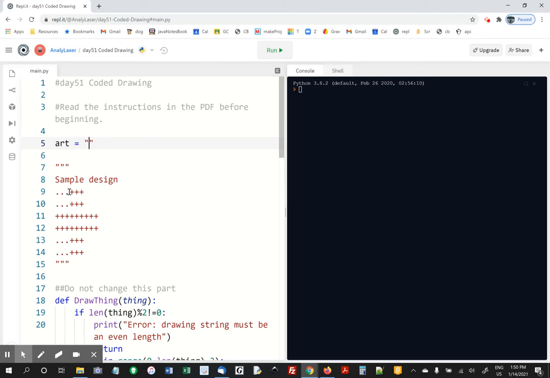I've got 3 spaces, so I put a 3 and a space, and then I've got 3 plus signs, so I say 3 and plus. And now I want to go to a new line, so I do 0, 0. That's just the command to go to a new line. All the commands are 2 characters. The first character is how many of the next character you're supposed to print.